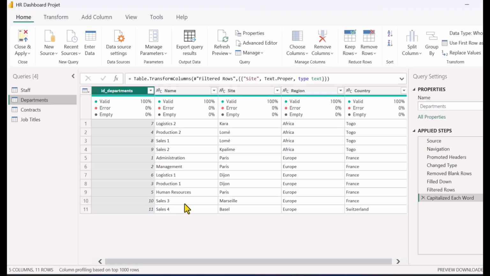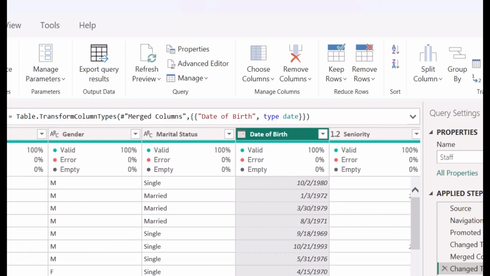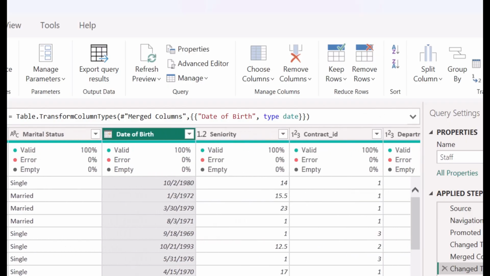Now we're moving into something really useful. We're going to create our first calculated column. And the goal is simple. Calculate age from date of birth. In your staff table, you should have a column like date of birth, but age is not stored directly. So instead of calculating it manually, Power BI can do it for you automatically.